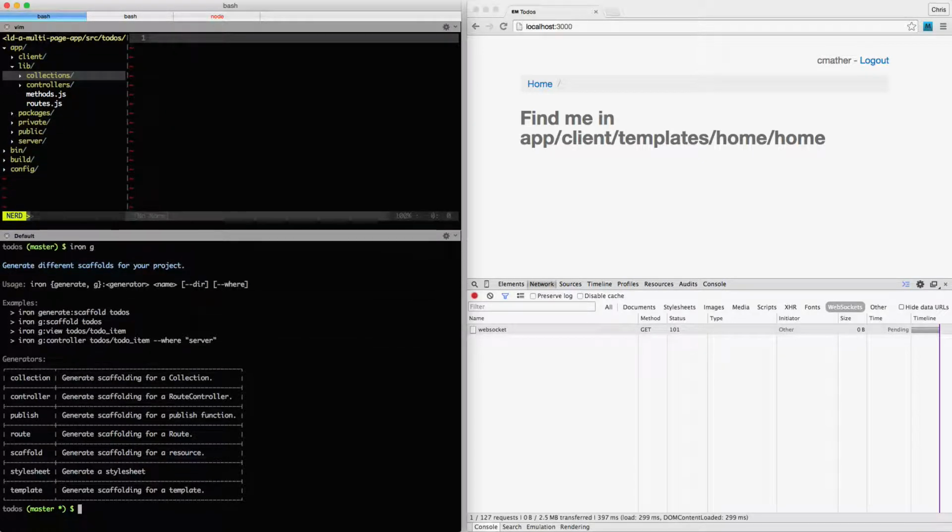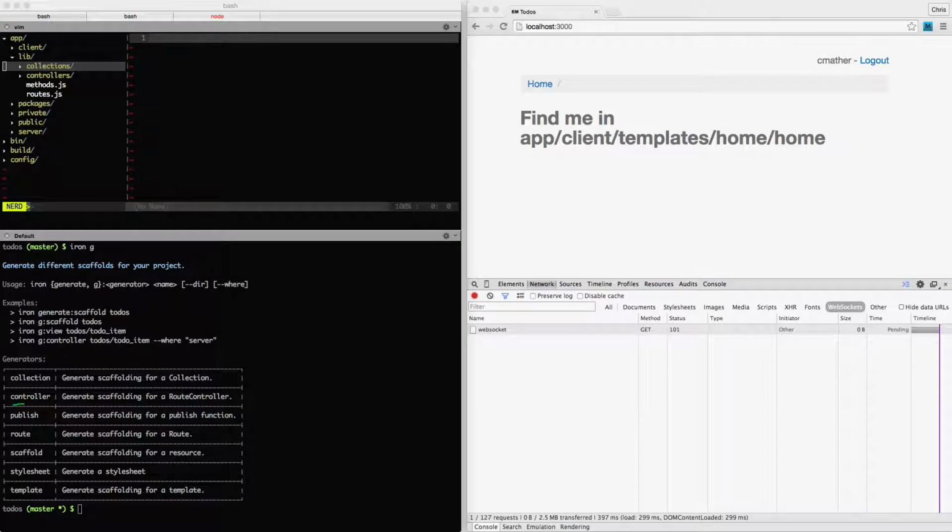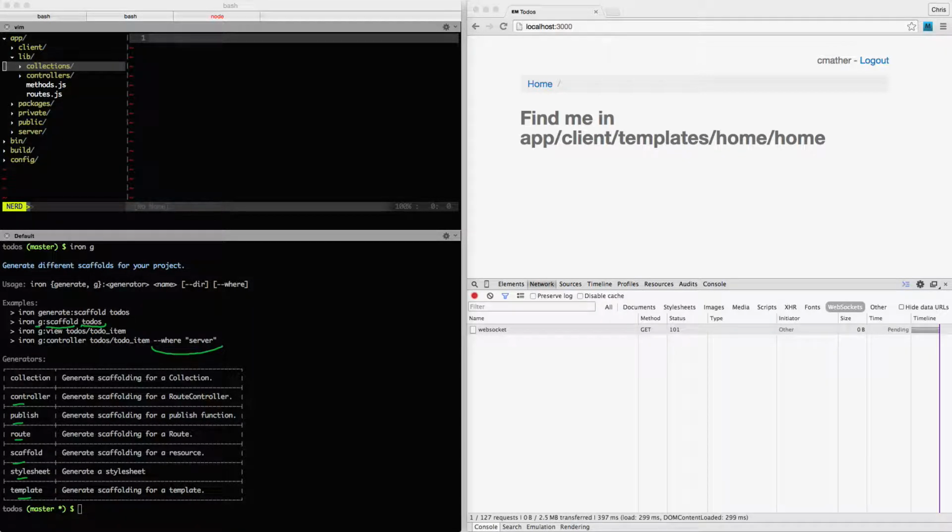Notice there's a number of different generators that we can use. The first one there is a collection, but we can generate any type of resource for our app, including controllers, a publish function, routes, scaffolding, style sheets, and templates. And what this will do is create the files and boilerplate code that we would tend to write over and over again. So the way that we can use generators is to say iron g and then the type of generator, and then typically the name of the resource that we're trying to create along with whatever options are available for that particular generator.